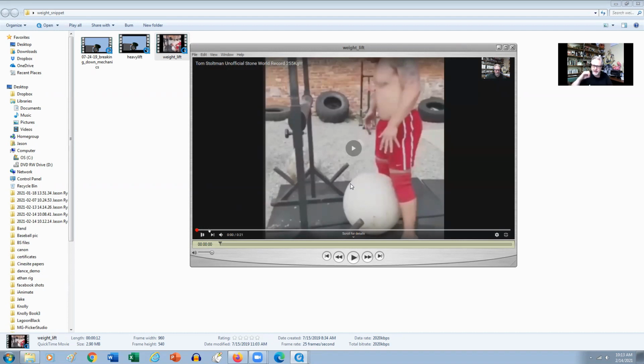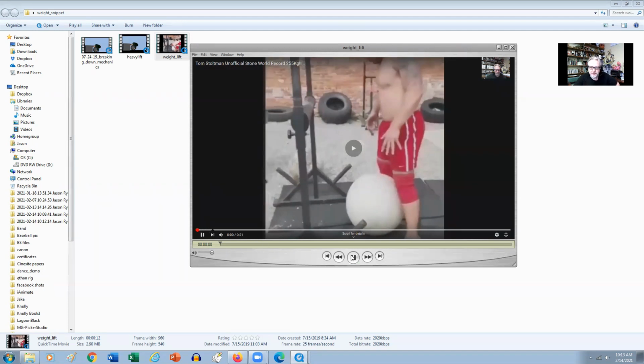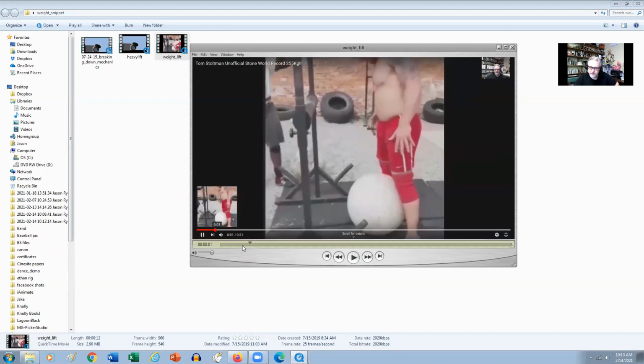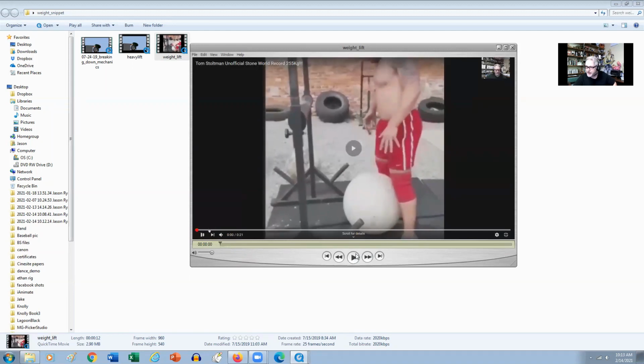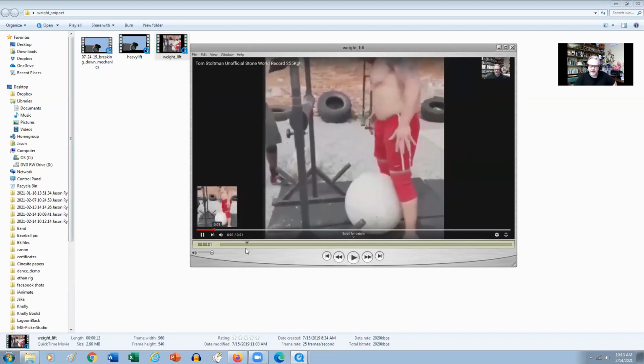There are some cool things in here because he's not acting, right? He's not playing a character. He's actually trying to lift a world record weight of stone. So let's have a look. You can see him here in that very first moment. He was going to go down and get this thing, and then he was like, okay, I'm not quite ready yet. So he's psyching himself up for it.